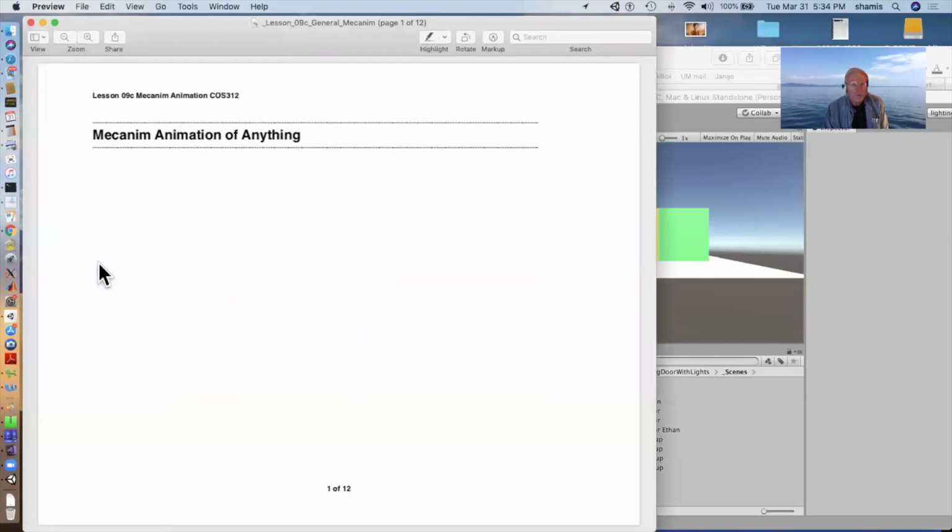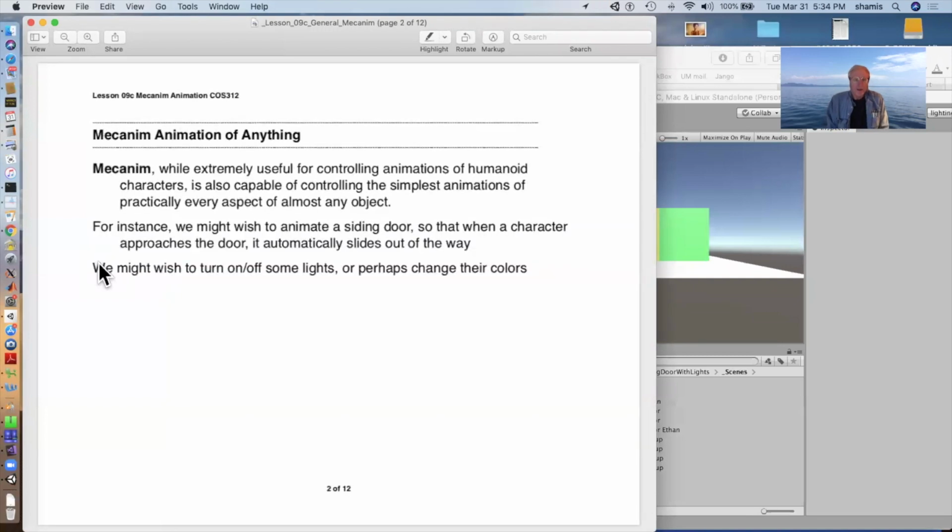Let me get a share screen going here. So today we'll talk about the mechanism of anything. Mecanim, as we've seen, is good for controlling animations of humanoids, but we can also use this to control very simple animations of practically every aspect of almost any object. For instance, we might want to have a sliding door that, when a character approaches, automatically slides out of the way, kind of a Star Trek thing.